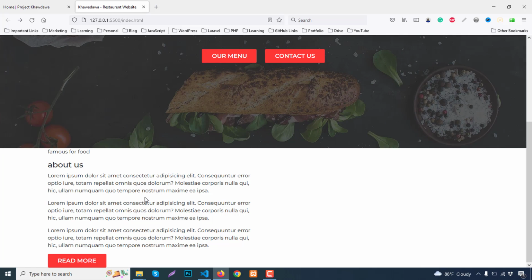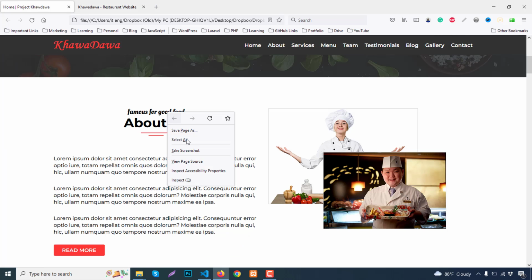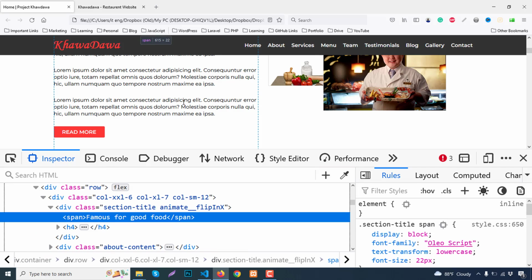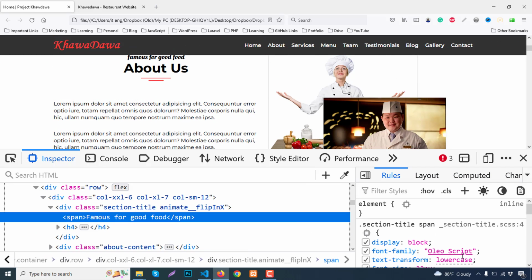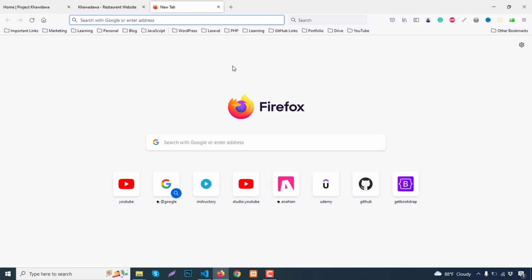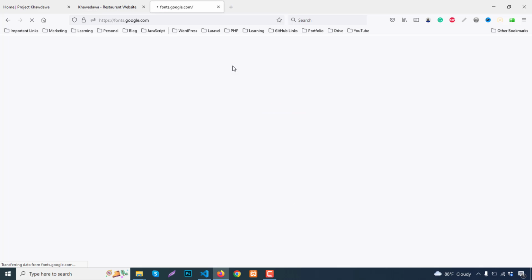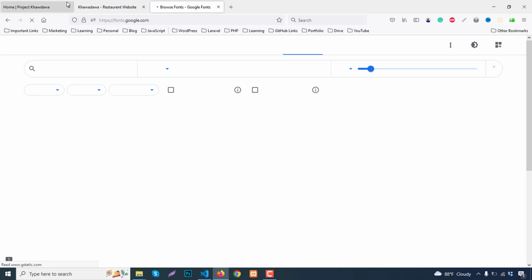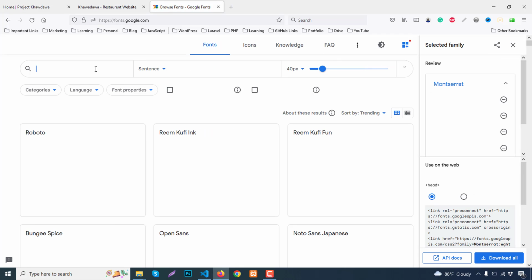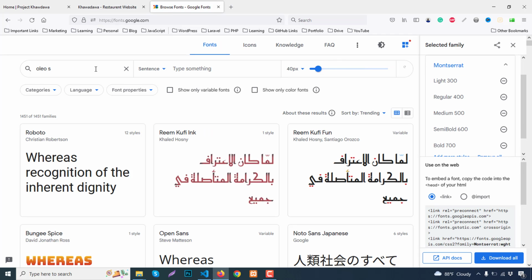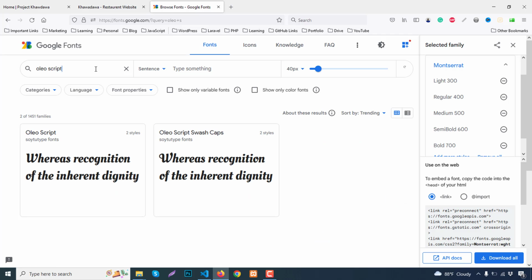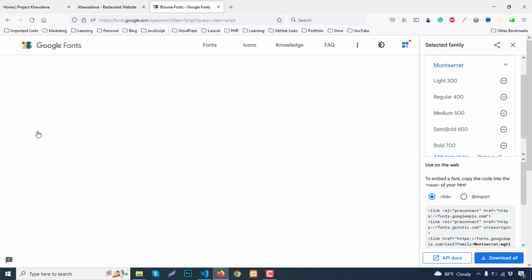Okay, now we need a few spaces and this font family. If we inspect here, we see this special font family. This is Olio script. So go to fonts.google.com. We just need this font, Olio script. Just search here for Olio script. Okay, this one.